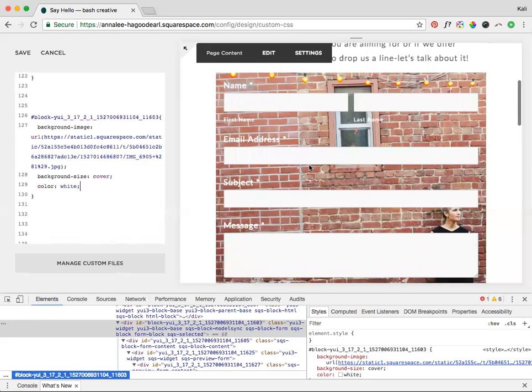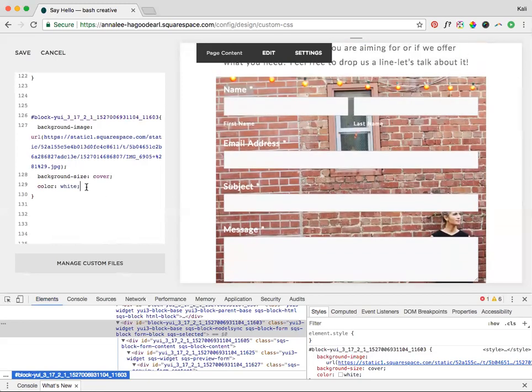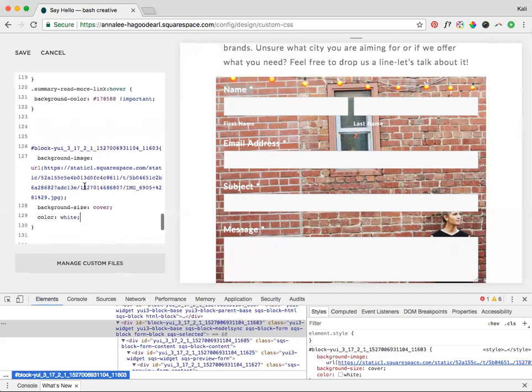Now this image probably isn't the best image in the end because it still is a little bit hard to read this text, but this just gives you an idea of what you can do and how you can upload your own background image to any form. This also works for newsletter forms and contact forms. So that's it.